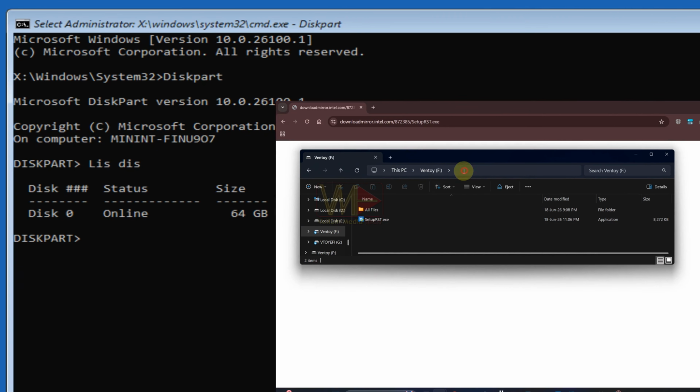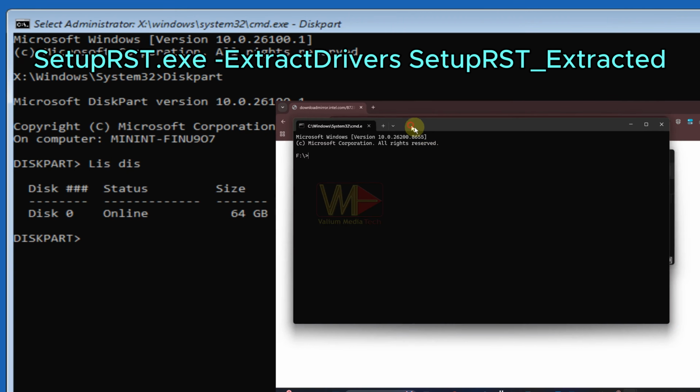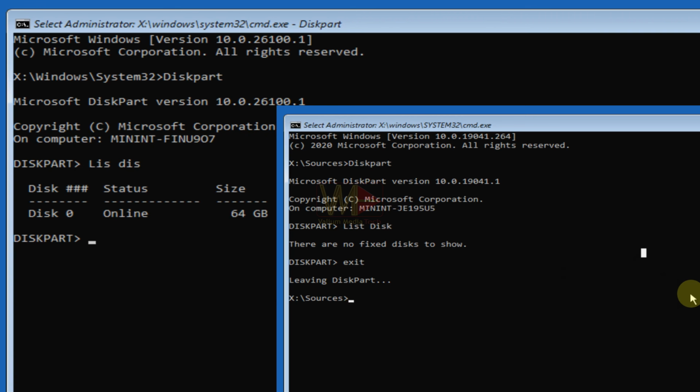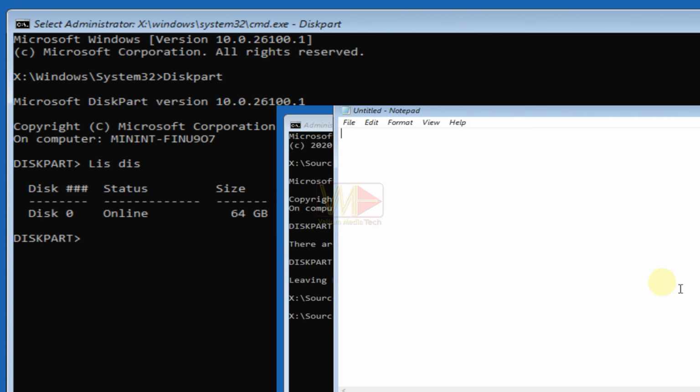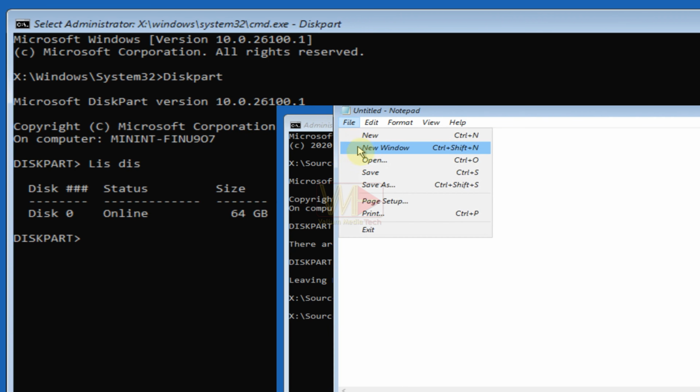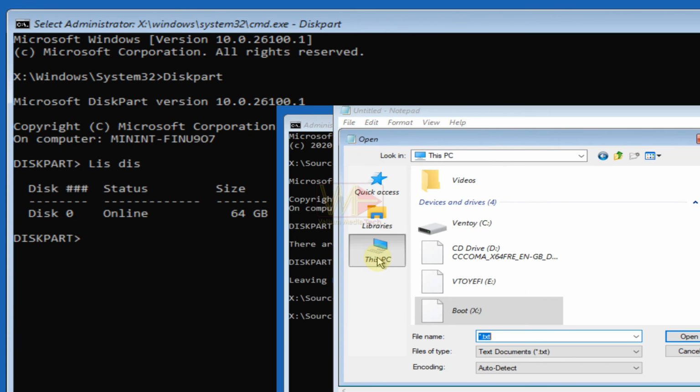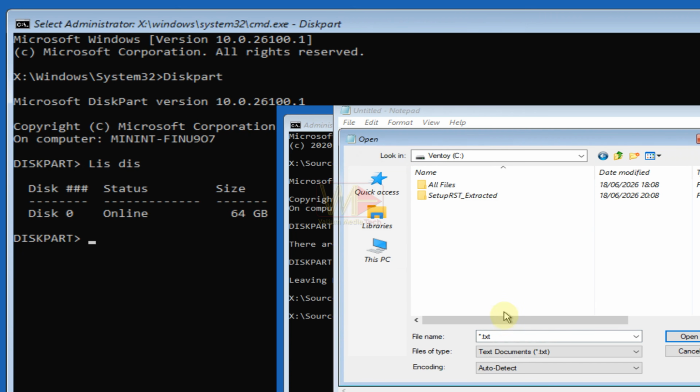Extract it to a USB drive using this command. Connect the USB drive to your computer. Type Notepad and press Enter. Click File, Open, and then select the This PC icon. Open the USB drive and then navigate to the extracted driver folder.